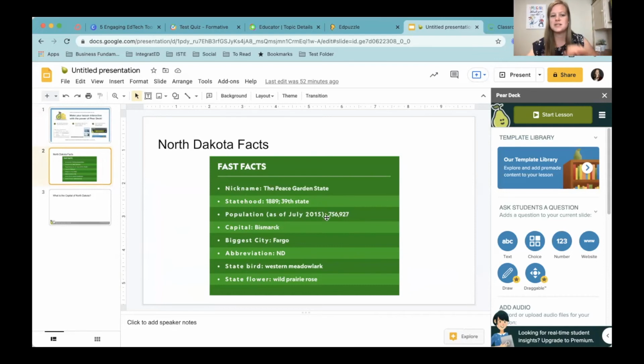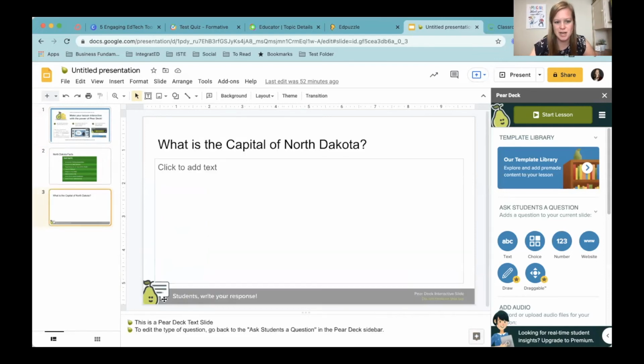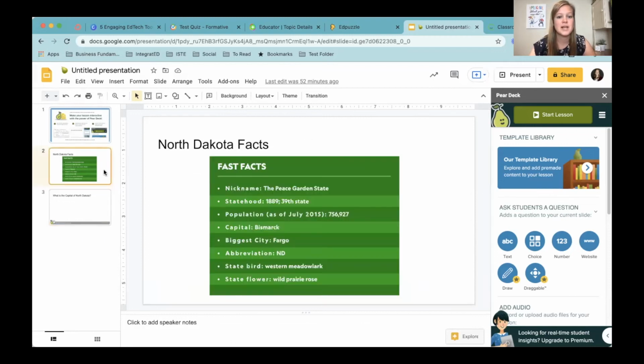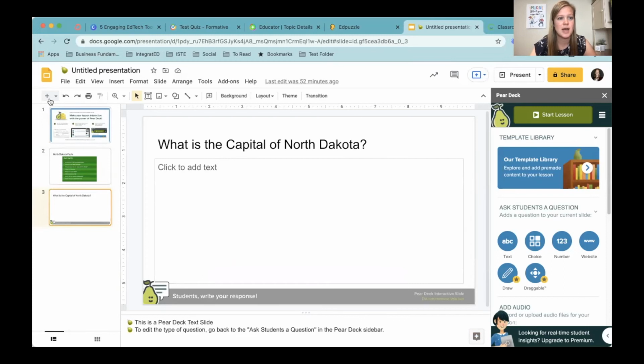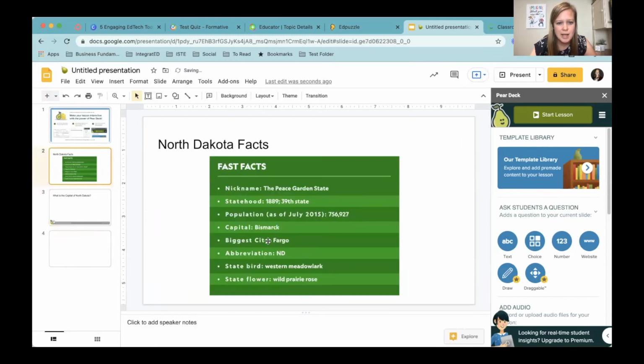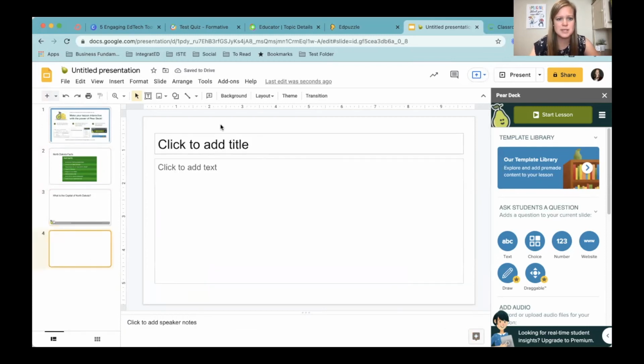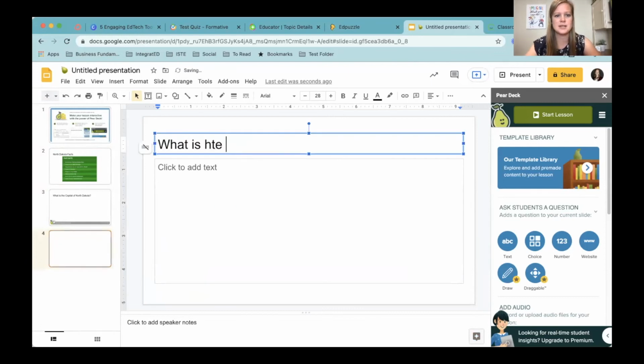So information slide, then here's a question slide. I've already asked a question. I've already Pear Decked this slide. And then that's what would come up for students. What is the capital of North Dakota? So let's say I want to add another question about what I asked here. I can just say add new slide. And let's ask, what is the biggest city in North Dakota?